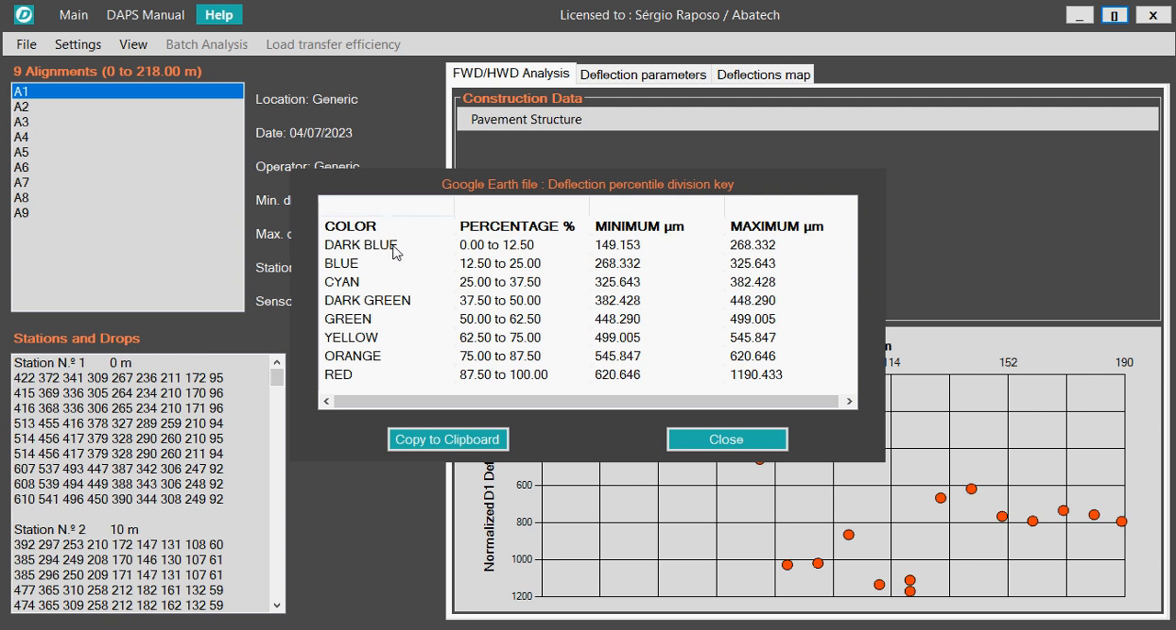And basically what DAPS does is subdivide the stations according to their deflection at the center of the load plate by intervals that consist of 12.5%. So you see that we have 8 intervals. Each of them corresponds to a particular interval percentage. So the first one will be 0 to 12.5%. The second one will be 12.5 to 25, and so on until we reach the last interval, which is 87.5 to 100%.